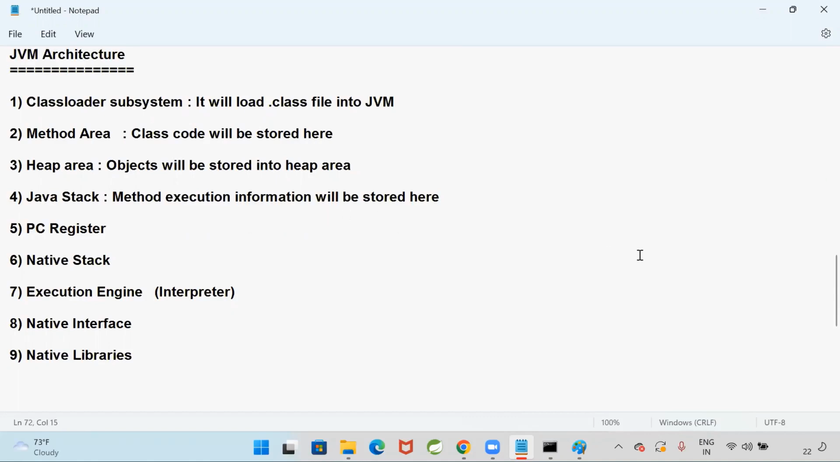Next one, PC register. Which line is executing currently? Which line should execute next? After this line, which line should be executed? That information will be maintained in the PC register. It will maintain the next line information to execute.